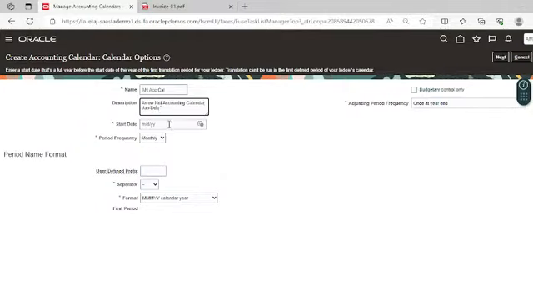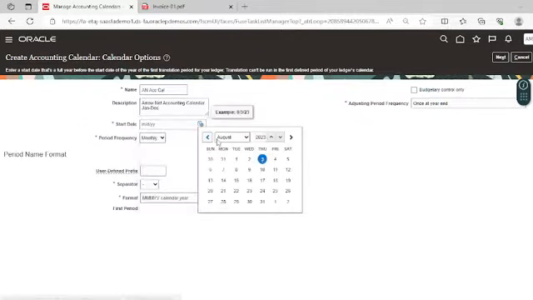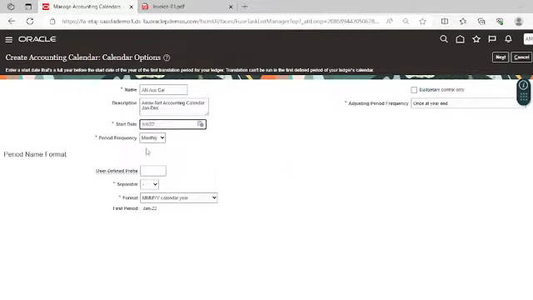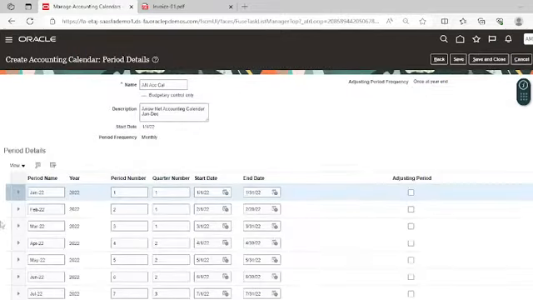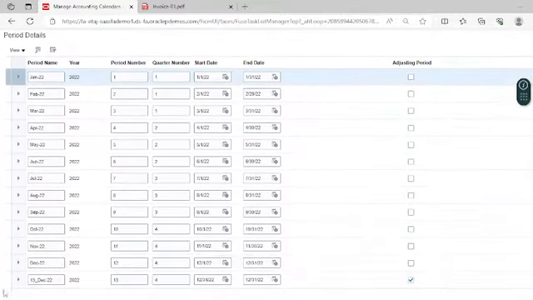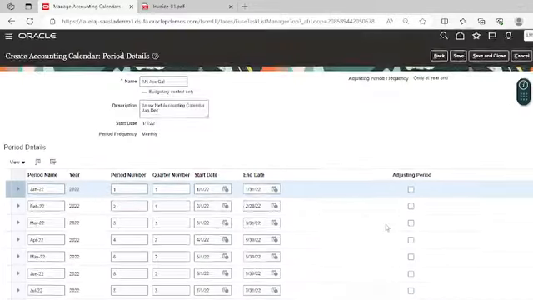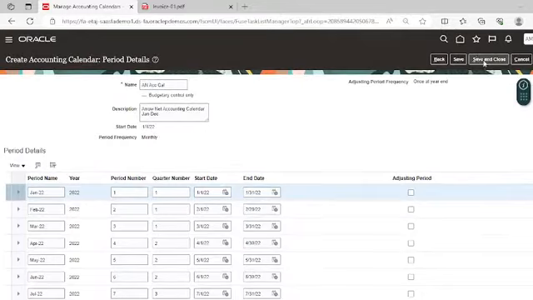Select the start date of this accounting calendar, and this will start from January, and period frequency will be monthly. Here you can select the format, and also here you can select the adjusting period frequency. Now click on next, and these are the periods. It is opening from January and it will end on December, and then there will be one adjusting period at the end of the year. Now click on save and close.